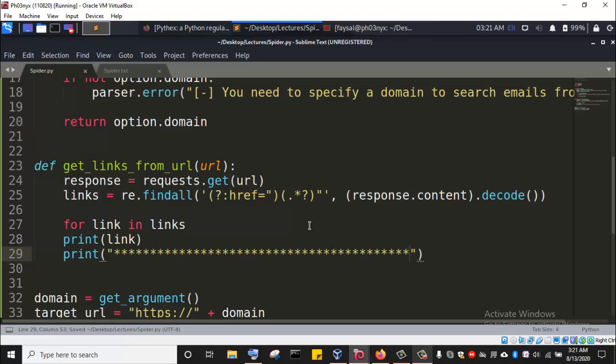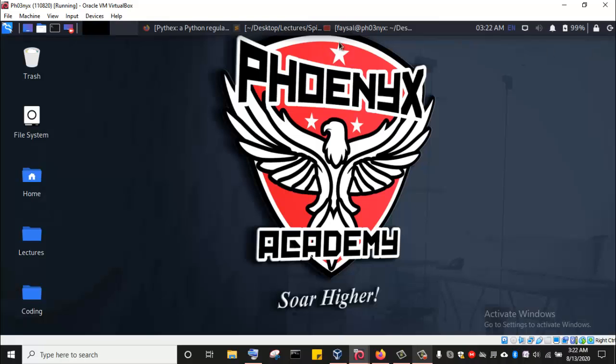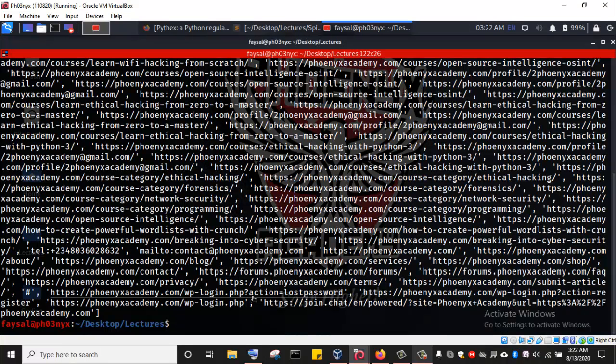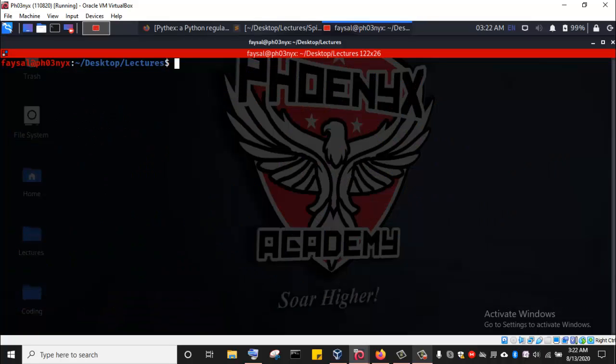Okay, so let's go back to the terminal now. How we forgot to add the demarcation. So after print, I also need to put a colon here, so I'll save it. Now we go back to the terminal and run the program and see how the output has changed. I'm going to clear the screen, and then run the program again.